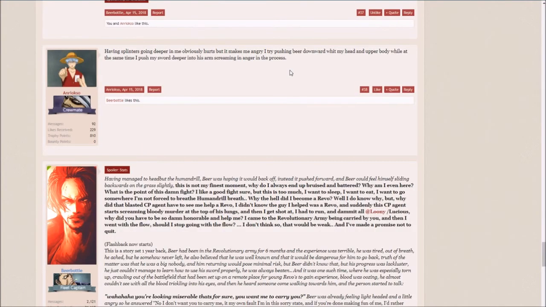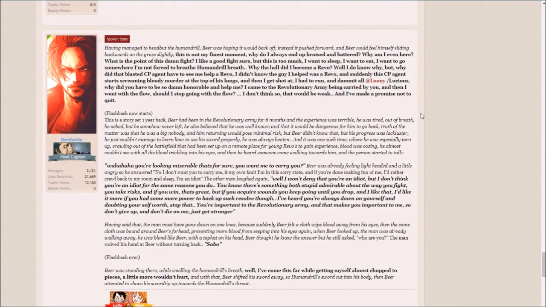Having splinters going deeper in me obviously hurt, but that makes me angry. I try to push Beer downward with my head and upper body, while at the same time I push my sword deeper in his arm, screaming in anger in the process. Having managed to headbutt the humandrel, Beer was hoping it would back off. Instead it pushed forward, and Beer could feel himself sliding backwards in the grass.